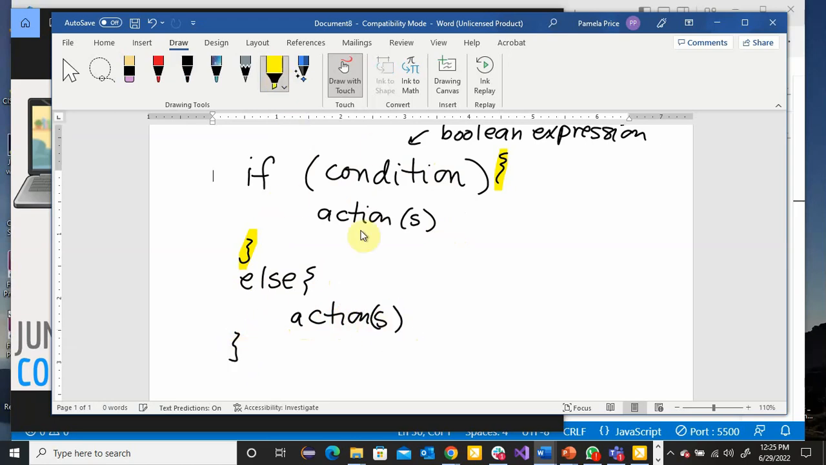Now, these curly brackets are really important, and it's not important in terms of syntax, but indenting this code that is inside the if and the else is really important.